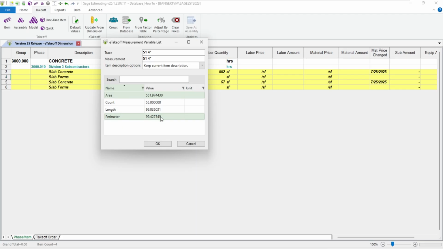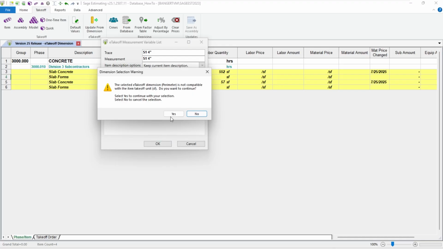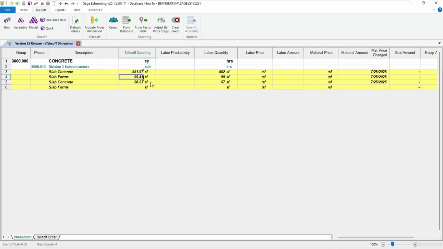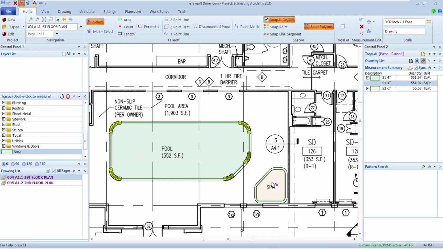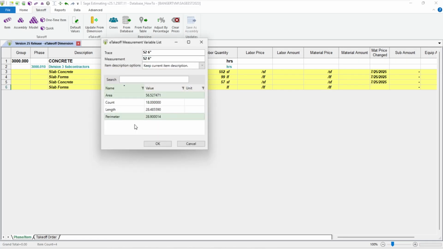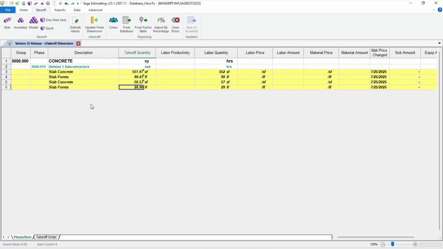So in this case, maybe my edge forms are going to be more of a perimeter number. And I think I took it off per square foot, so I'm going to say yes, I want it anyway, because that really should have been linear foot. And maybe I'm going to say that should probably have been linear foot 2. And you'll notice that I basically brought back those quantities. So I'm going to say select variable here. I'm going to tell it I want to return the quantity here. I want to return the perimeter.